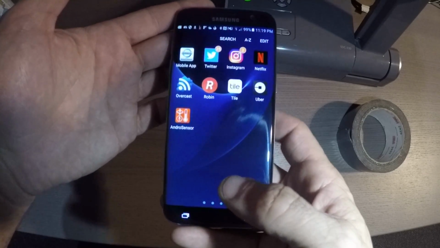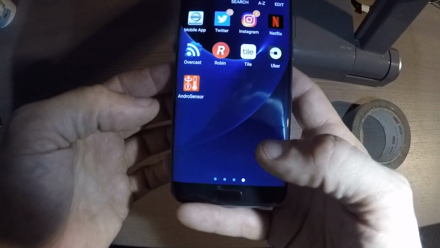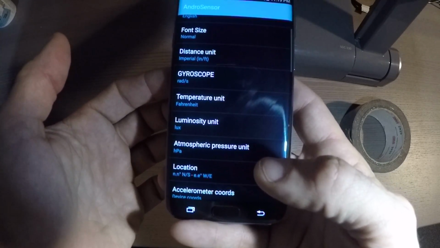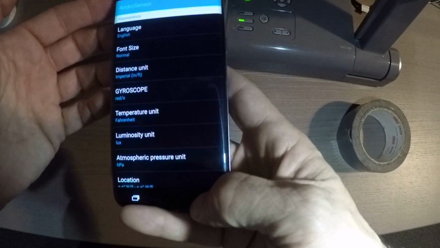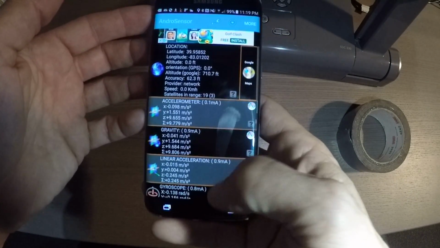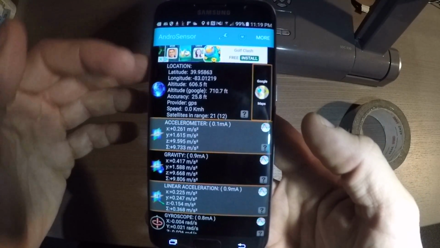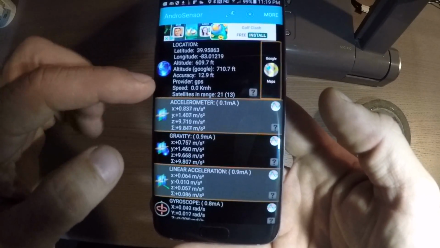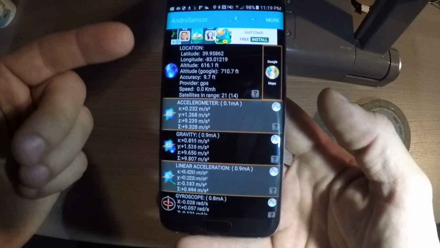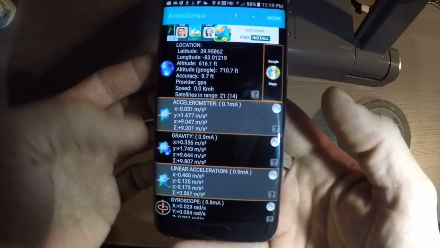So I installed an app called AndroSensor on my Samsung. I've got an Android operating system. And if I click on AndroSensor, this will show me the info that the sensors of the phone are currently providing. So we have location, we've got latitude, longitude, even altitude. Often it gets the altitude. It might be from GPS, might be from pressure. It's probably GPS there, it even says so.